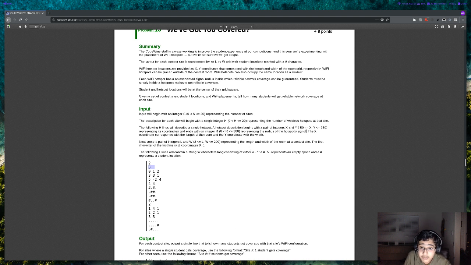A hotspot description begins with a pair of integers, x and y, so those are the x and y coordinates. And then it ends with an R representing the radius of the hotspot signal. Okay, that makes sense. Next, we have a pair of integers, L and W, where 2 is less than or equal to L, W is less than or equal to 200, as in length and width of the room at a contest site. The first character in the first line is at coordinates 0, 0.